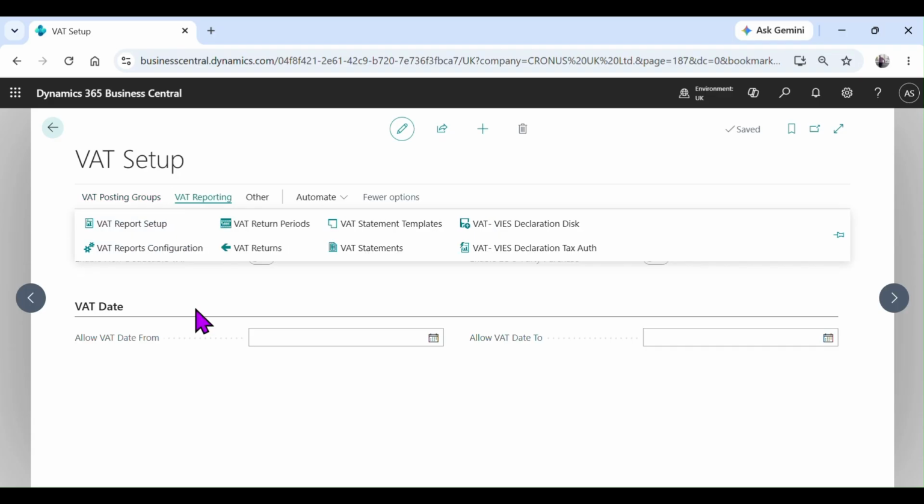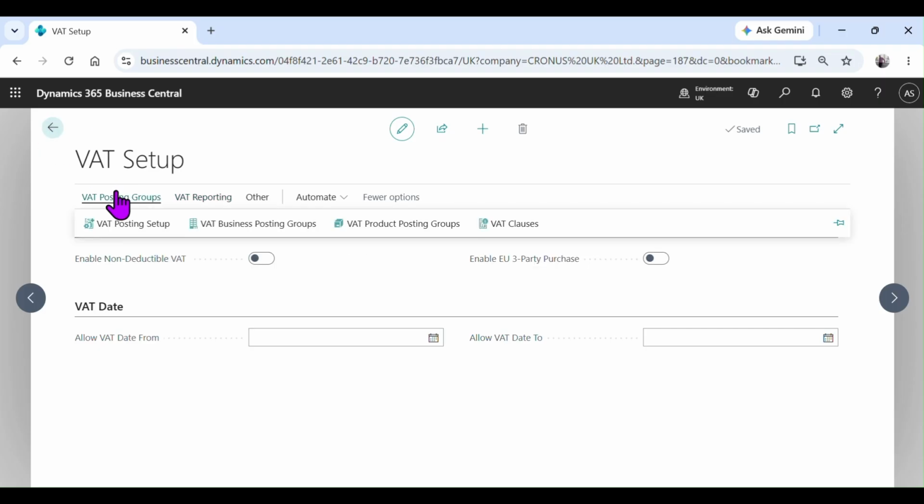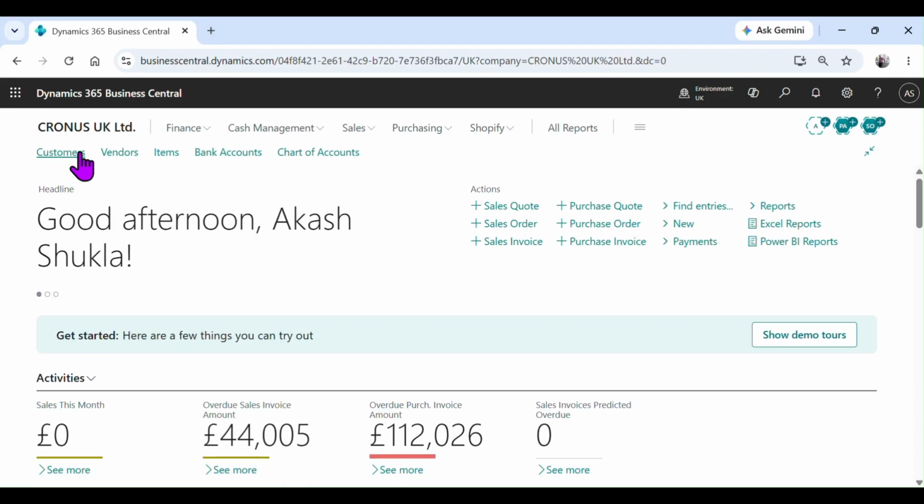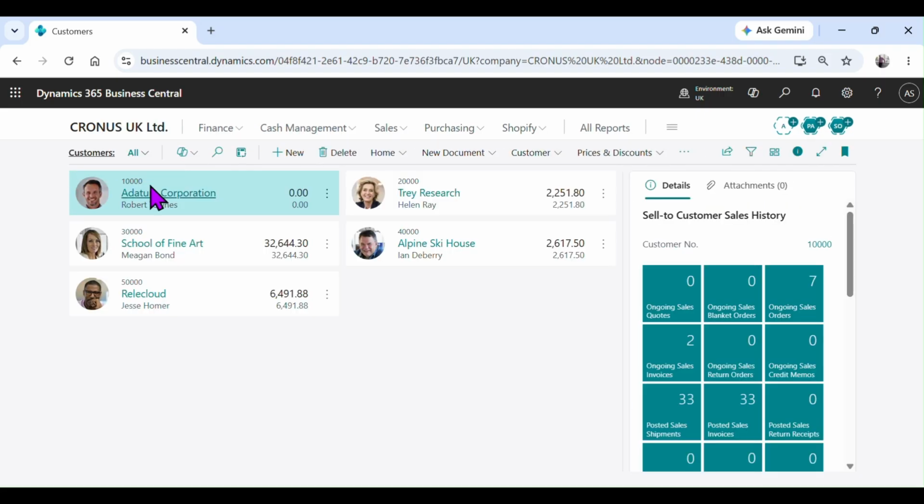Under VAT reporting, there are various options to file your return. You can generate reports, you can configure the templates, and you can generate the VAT statements as well, right? So for the major things for the VAT calculation, once you have created your VAT business posting group and VAT product posting group, I would go back and assign them to my customer or vendor for this VAT posting group, right? Let's say I'm using Relay Cloud.